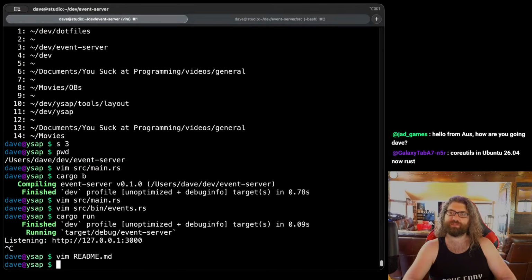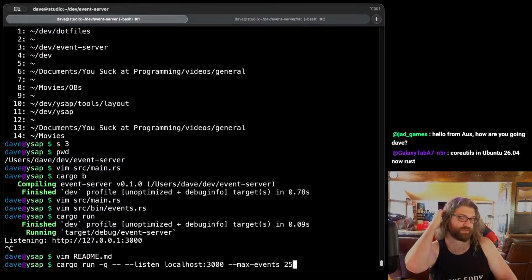So I would like to be able to do something like cargo run this program. And then I want to be able to say, listen on localhost 3000, max events: I only want to store 25 events, and then the ring buffer circulates. This could all be in a config, obviously.